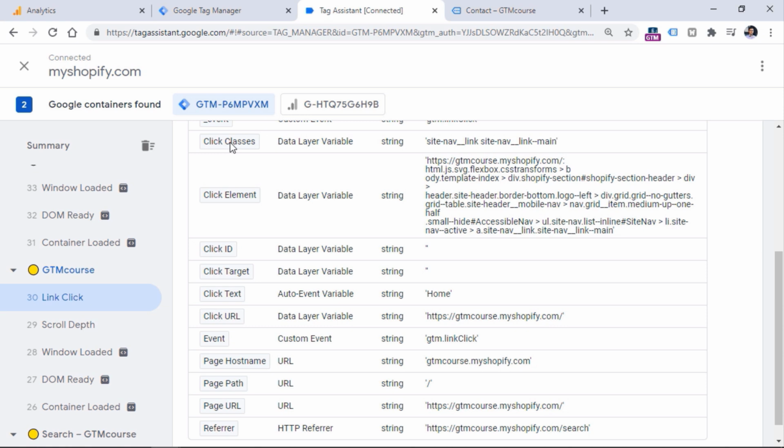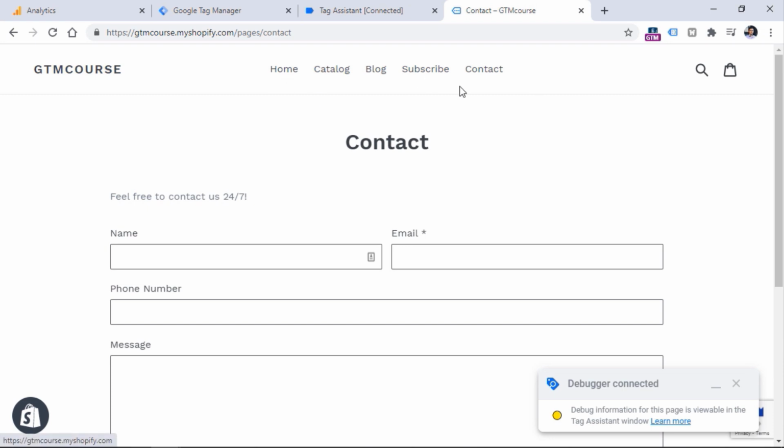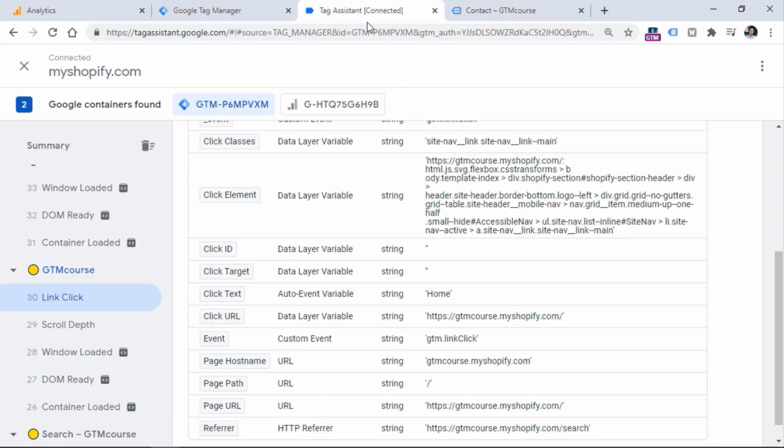Because right now we don't want to track all link clicks. We just want to track and fire our tag only on those link clicks that are menu links. And we can distinguish menu links by the variable called click classes. And we can say that if click classes variable contains, let's say, site nav link main, then it means that the visitor clicked a menu link, and then we will send that event to Google Analytics.